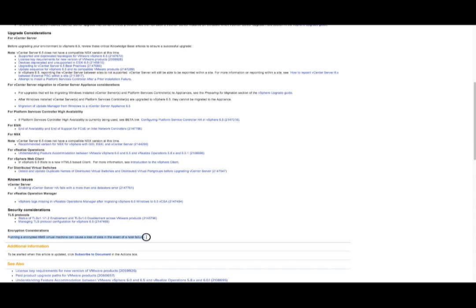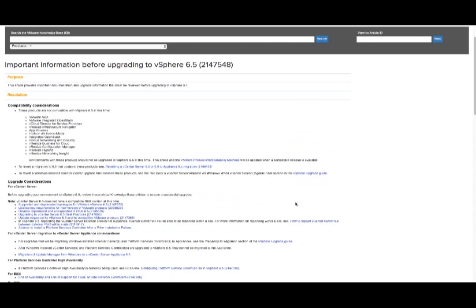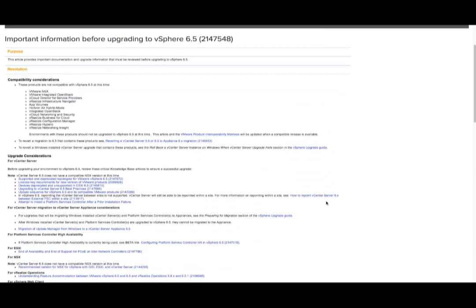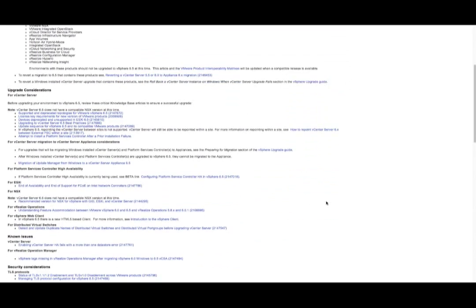So these are just some of the issues which you need to keep in mind prior to the upgrade. I'll also be doing an in-depth review of the upgrade document itself from VMware, so stay tuned for that.